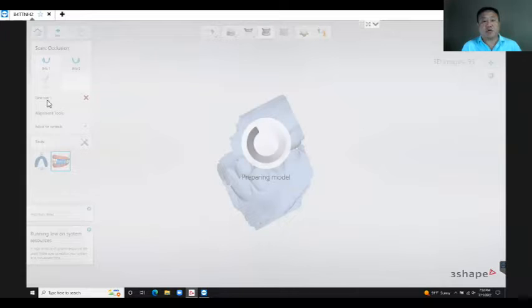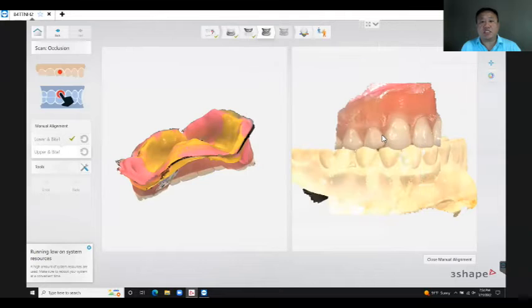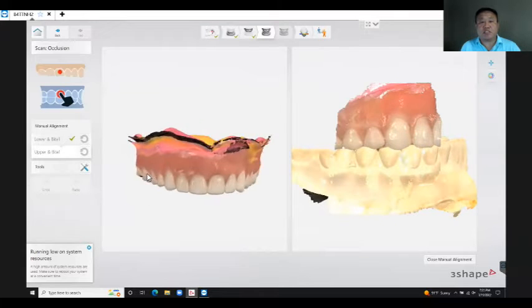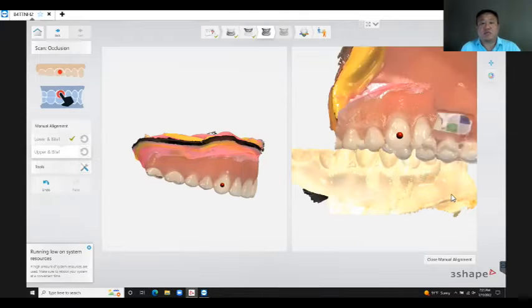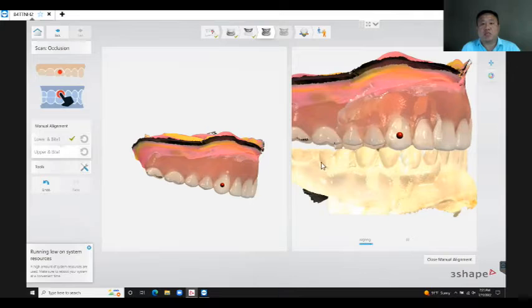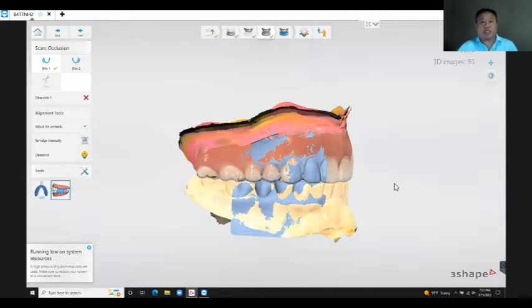There is always an option to manually align the teeth. So just identify the same tooth and then it will merge. Once it merges, it will process and fix the bite. And then you click on accept and then take the bite again for the second time on the other side.